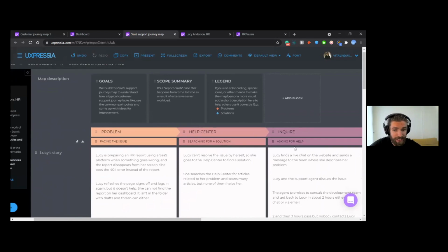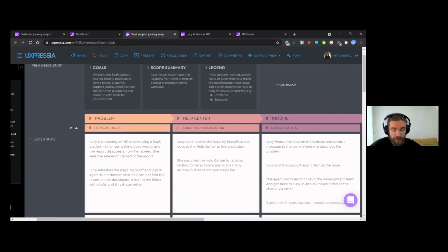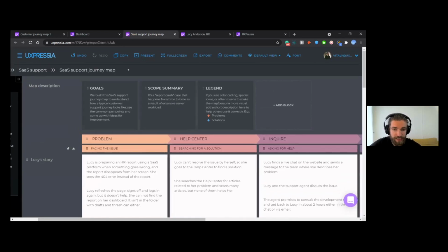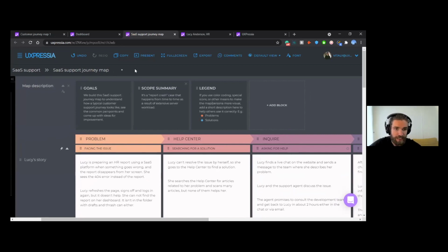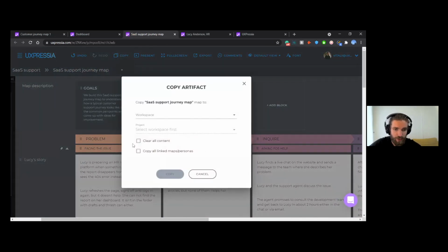And when the journey map is completed, another cool thing to use is to turn it into a template. The template functionality is very simple. Once the journey map is completed, you can simply copy and reuse that. So we can just select the workspace, select the project. We usually suggest creating a separate folder or maybe a project for the templates. And also, there is an option to clear it of all content. So depending on whether you want to use the map in its entirety or just have the layout, both options are available for your convenience.